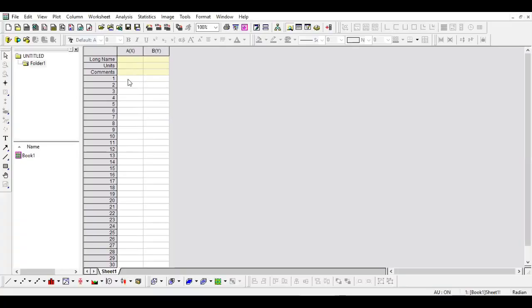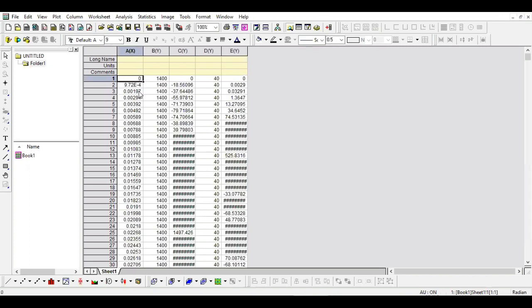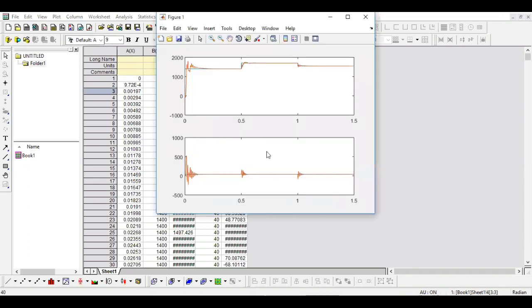Then I will go to Origin. This is the software which I am using for plotting my data. So I will click over here and I will press Control V. So all of this data is plotted over here. Again, the same way as I have plotted my data in Simulink or in MATLAB, I can plot my data from this Origin software in the same way. So there should be two plots.